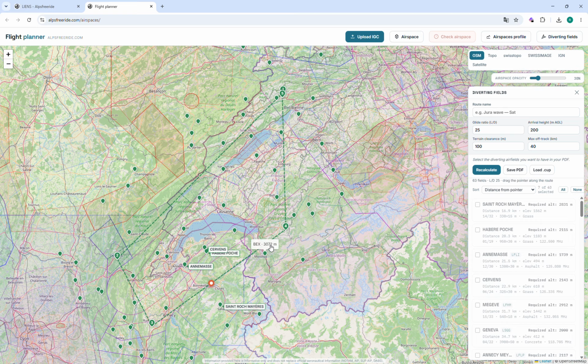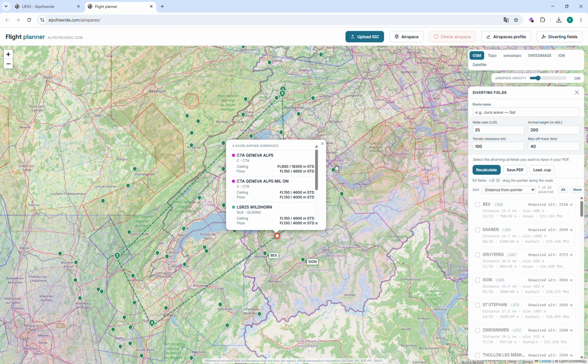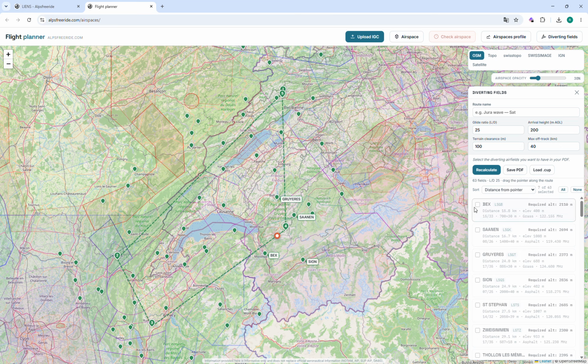Annemasse, and then potentially once we are back in Switzerland, again we will have Bex, potentially also Gruyères as an option. Just picking a few examples, it's up to you to decide how many you want to have on your list. Then you can give a name to that route, say Tour du Lac, and then you click on Save PDF.